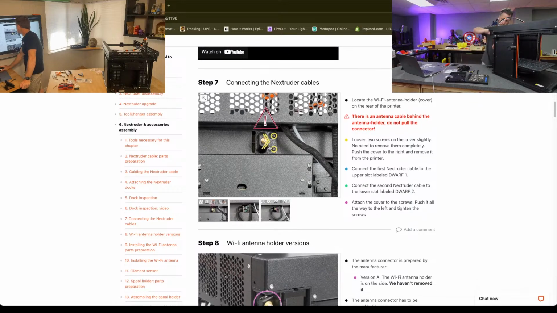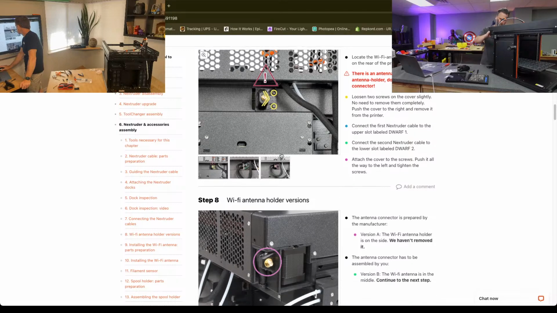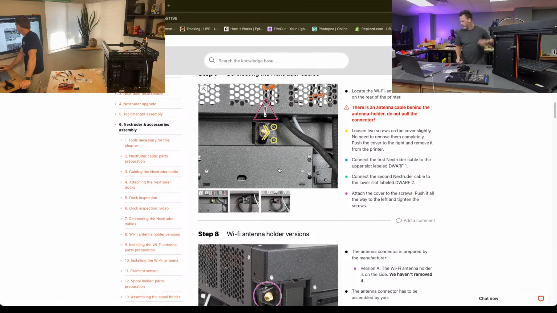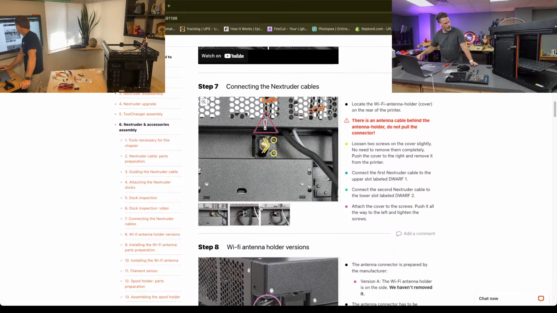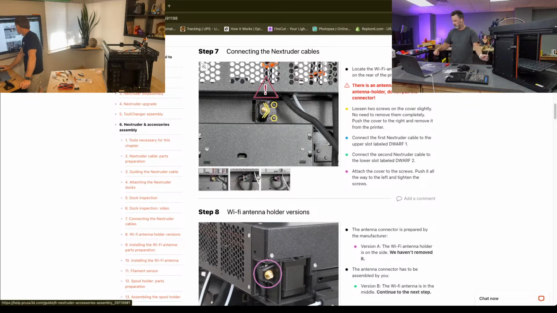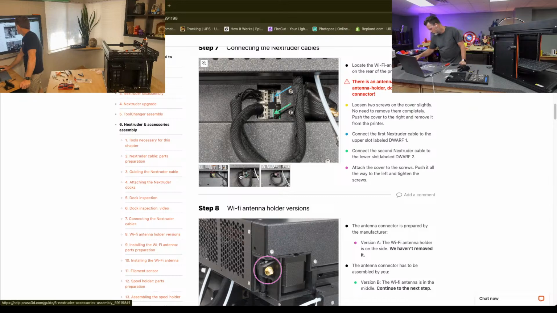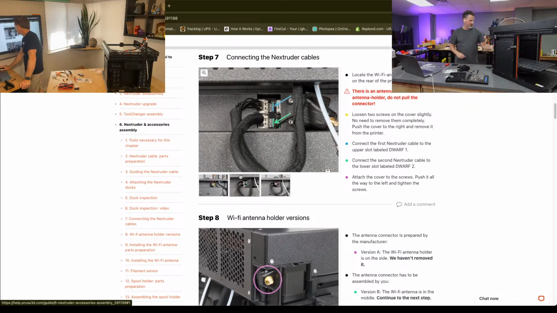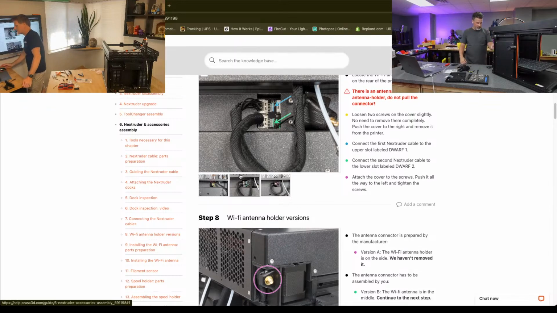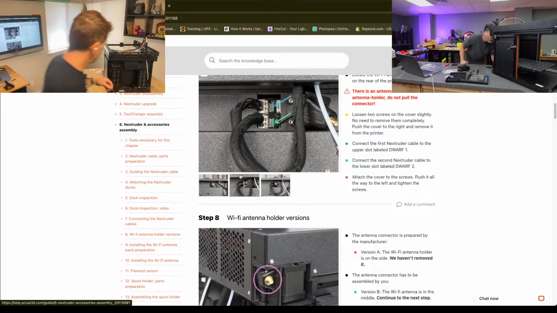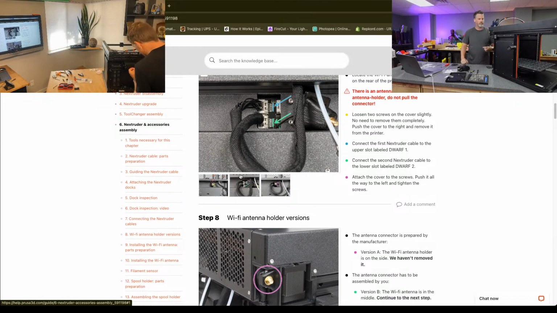Okay, we're going to connect the Nextruder back to the board. Oh, this is sort of like what we did in the original. I'm on step 7. Yep, we're going back. Remember we took it off, but now we've got to connect 2 of these. So the first one is the top on there, and you should see it says Dwarf 1 on the board.